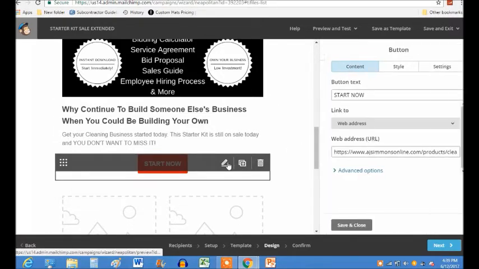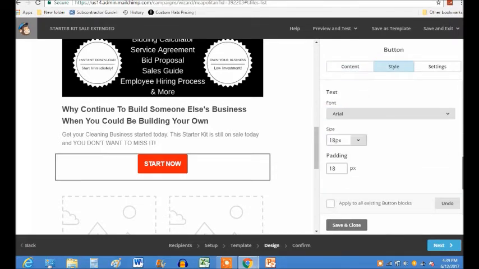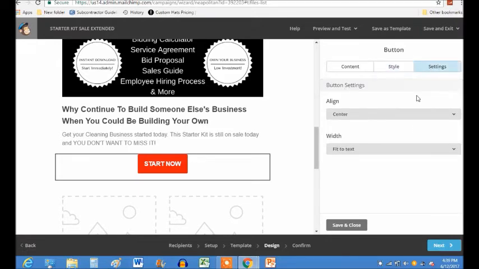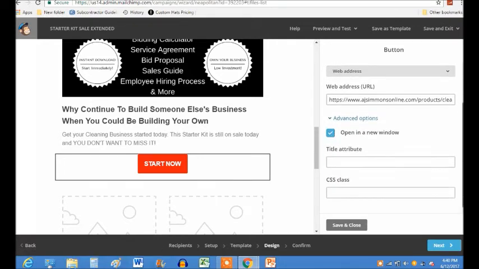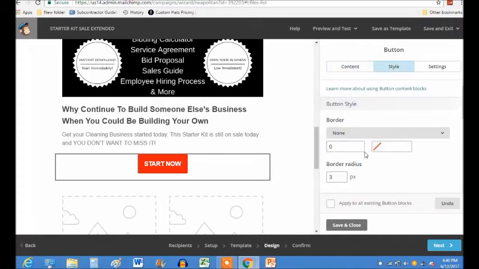Now another thing we can do with that is change the font of the letters, and sometimes I do like to change the font. Also, another thing I like to do is make sure that the link opens in another window, because I don't want it to close out the email or open up in the email. I want it to open up in its own separate web browser.